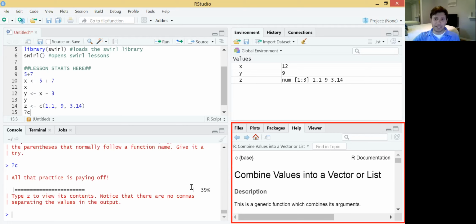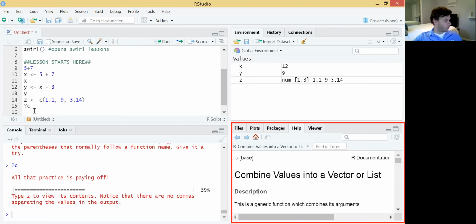So let us keep moving on here. We can see how to get this help documentation. And now it's asking us to type Z to view its contents. So that's not too bad there. We are going to view Z.